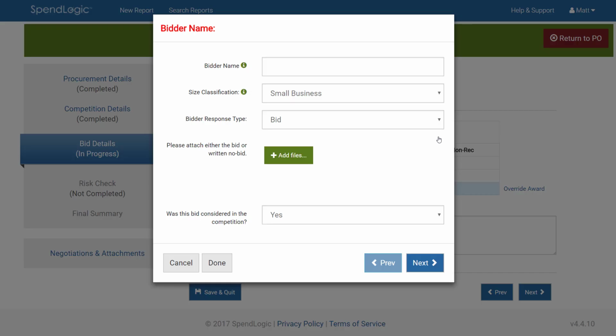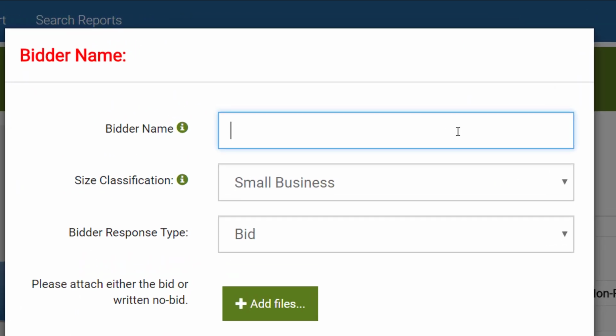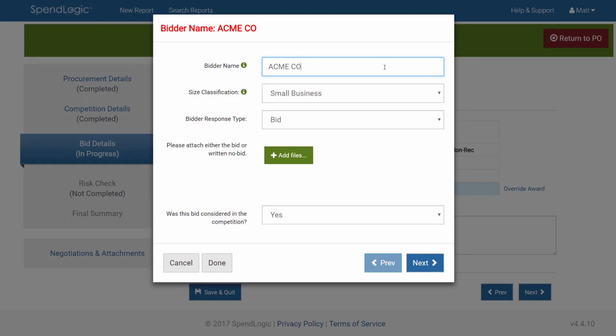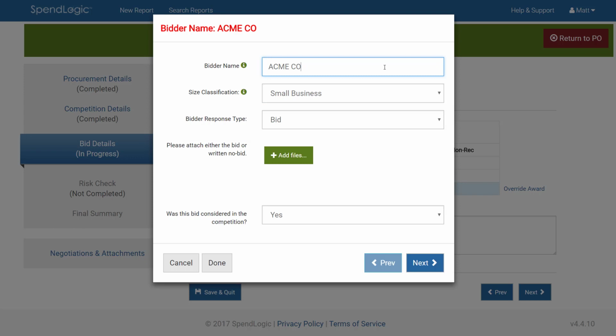Here we can add some key information about our bidder, beginning with our bidder name and size classification. As you type in the supplier name, note that it appears at the top of the screen. This will remain visible throughout the bid detail screens and becomes important when you have multiple bidders. Next, we're asked whether the bidder responded with a bid or a written no bid. Including written no bids is an important step that is often overlooked in competition documentation. If no response at all was received, then the bidder should not be included in these screens.